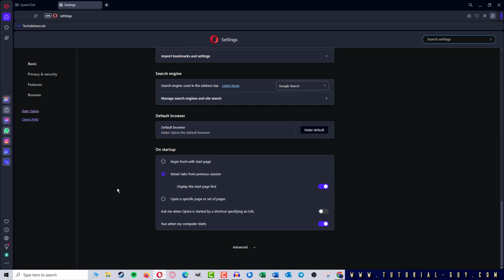And here I find the setting Run when my computer starts. If I click on the slider, this setting is deactivated and Opera no longer opens when your computer starts up. And that's all you need to know.